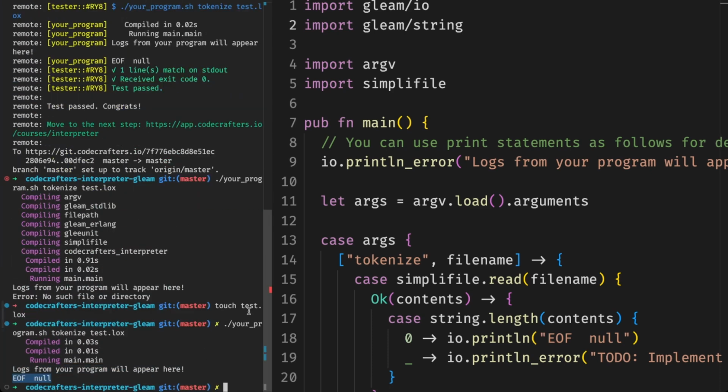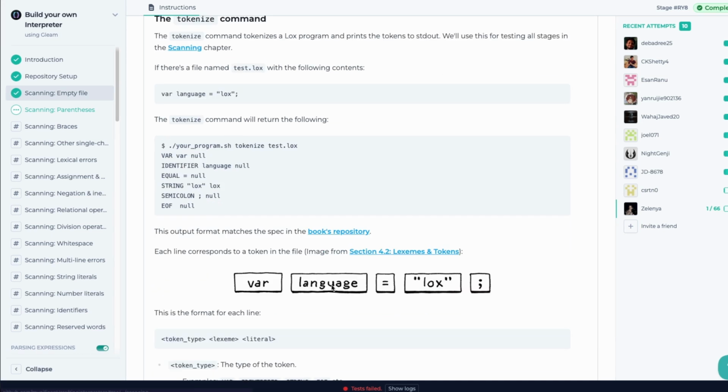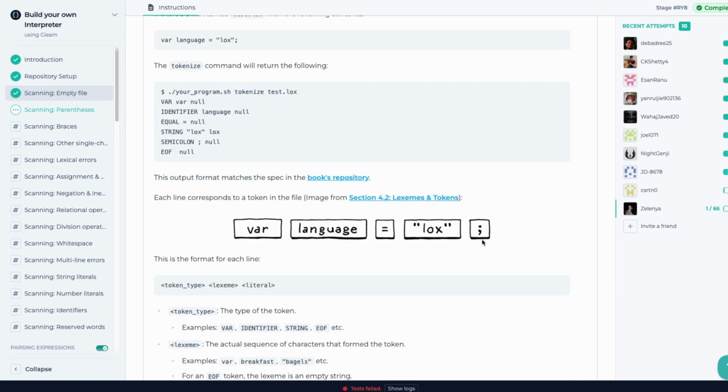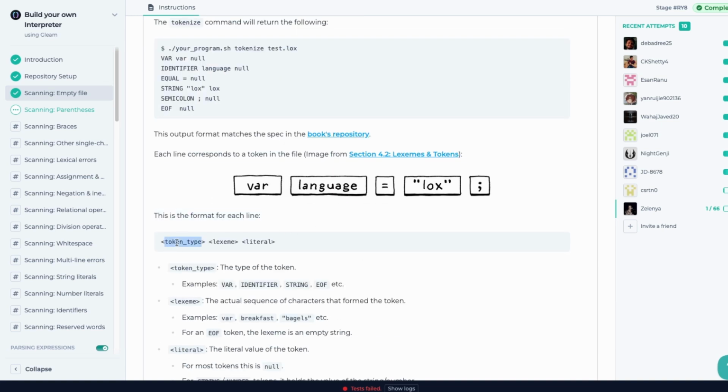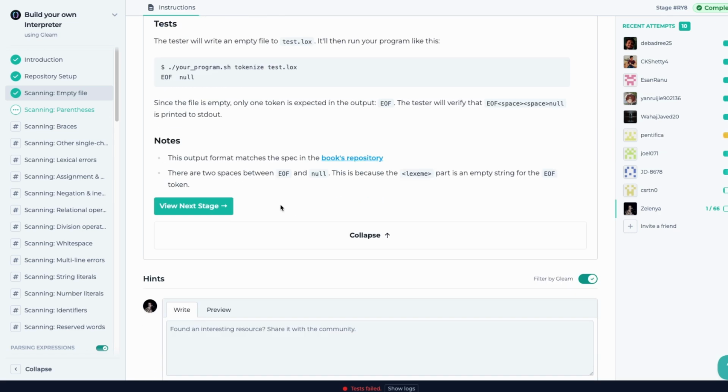No such file. We just need to run it through a file, tokenize with a var language, var identifier equals string, semicolon, and the file. The specs in the book: each line is a token, each line is token type, the lexeme itself and literal. I see. So we already parsed something.